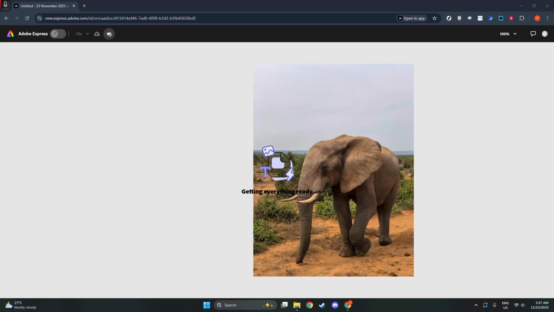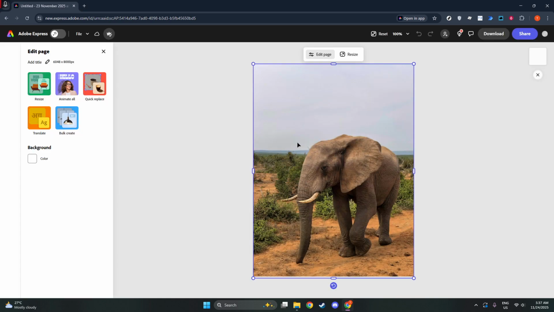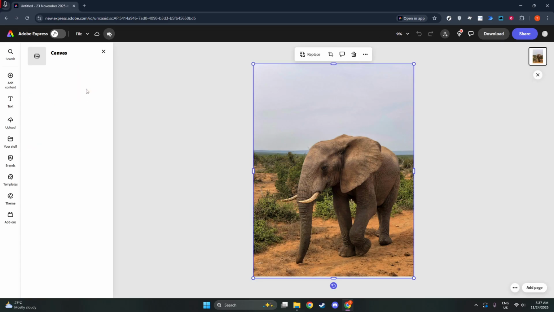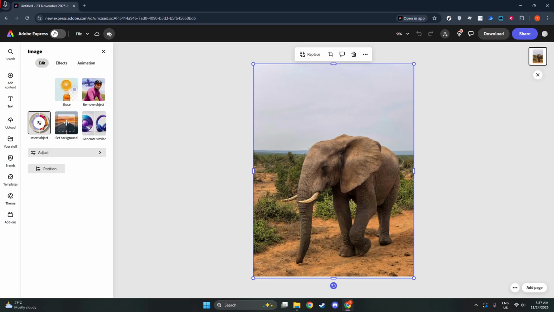Now, go to the Media panel. You'll find it on the left-hand side of the screen. If you don't see Media right away, look for an Add Content button, then choose Media. This is where you manage files, upload new items, or browse available libraries.